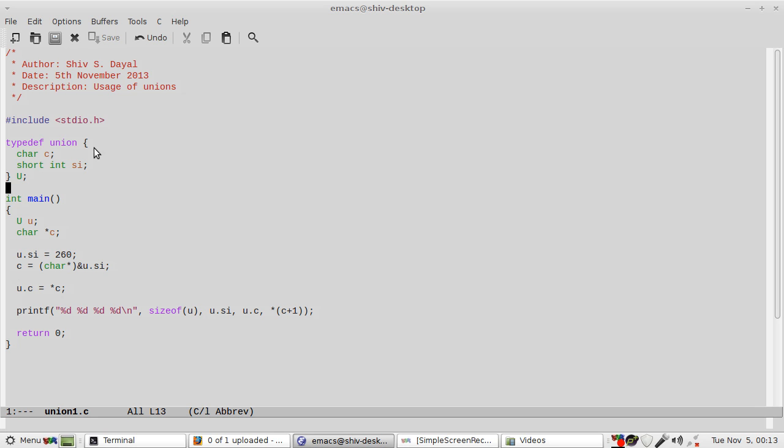Now structures are very much like unions, or rather I should say unions are very much like structures. It doesn't make a difference, but anyway, I have a char c and a short int si. If we remember our discussion, the size of the union should be more than the sum of the sizes of these two. This is 2, this is 1 byte, so it should be more than 2. Ideally it should be 4 bytes, right?